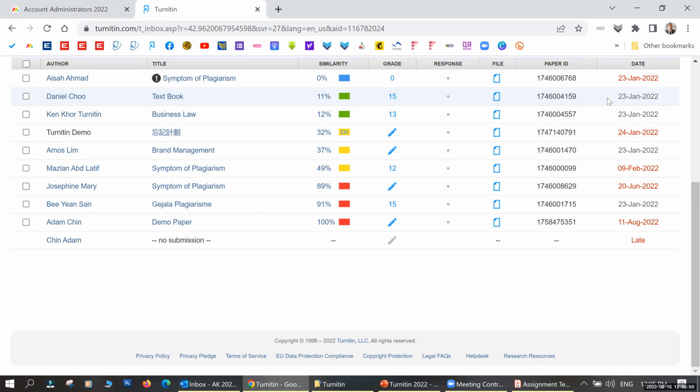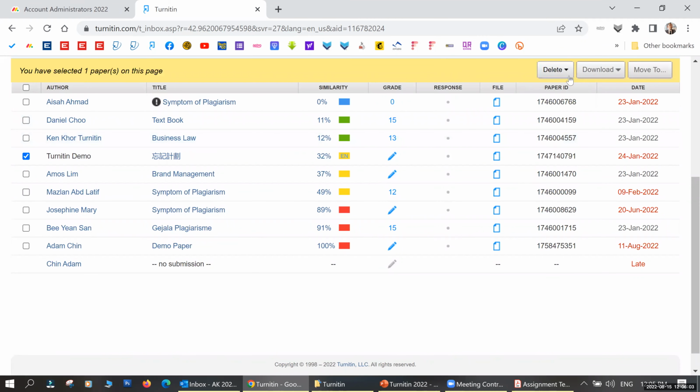For example, I would like to permanently delete this paper from the Turnitin database. You can tick here, and then you can see the delete button. When you click, you can see remove from inbox or request permanent deletion. If you click remove from inbox, it just removes it from your account, not from the Turnitin database. Once you remove it from your account, you cannot trace your paper ID and you cannot request permanent deletion. The new feature Turnitin launched in April is request permanent deletion, so the instructor can request it.